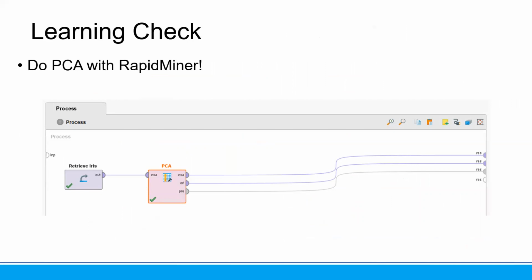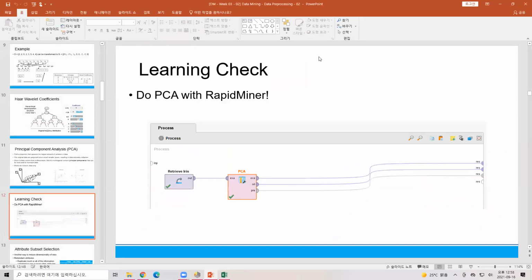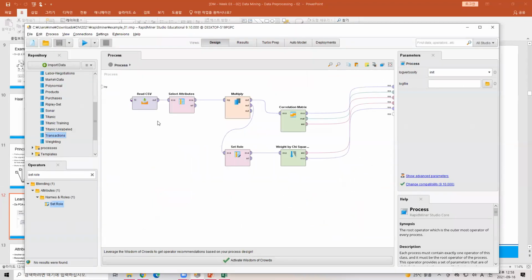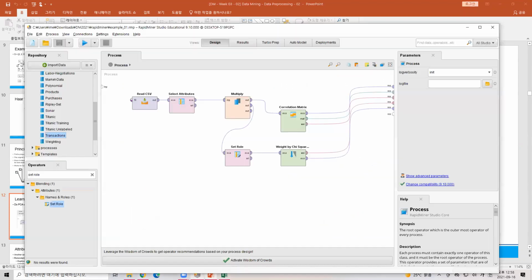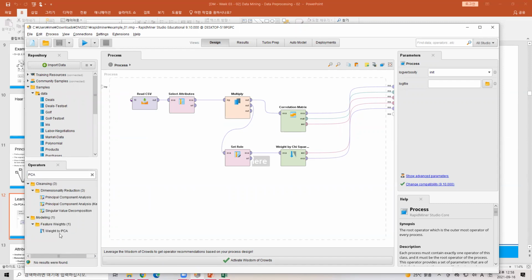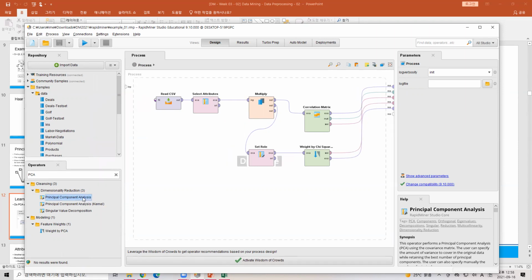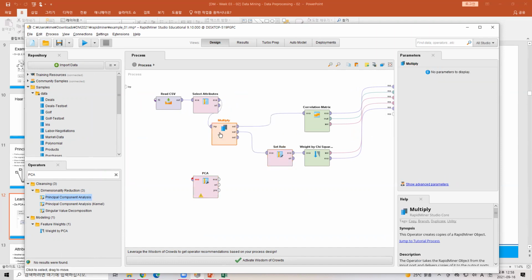Okay, let's see with RapidMiner. I think I will use the iris data set. So in RapidMiner, we have PCA. I think we don't have the wavelet, so let's just use the PCA to handle this one. You can check PCA. So we have the fit by PCA, or we can do dimensionality reduction. There are some other approaches like PCA with kernel or singular value decomposition, SVD. So let's use the PCA, and I can use the multiply. Multiply means I can do multiplication of the data.